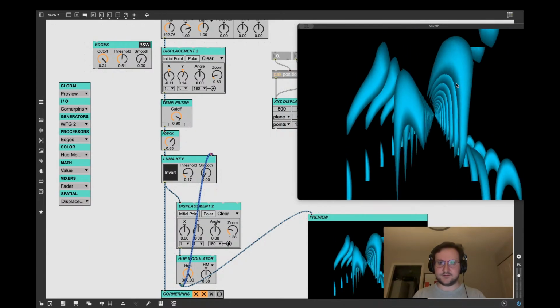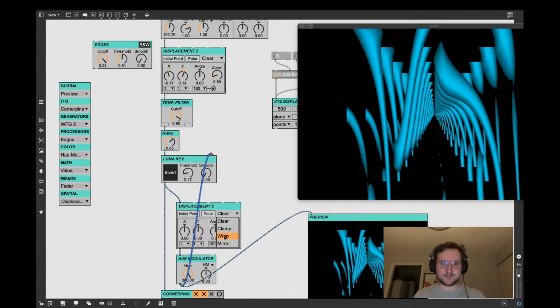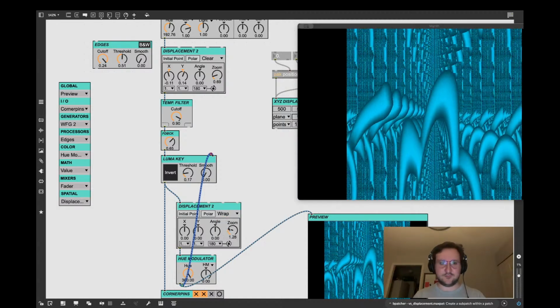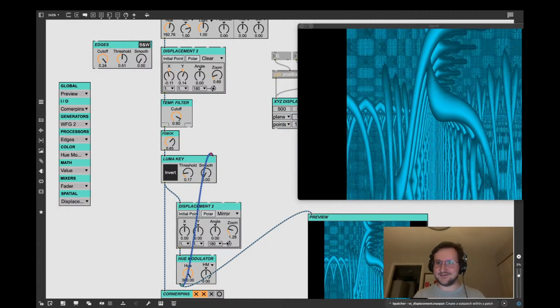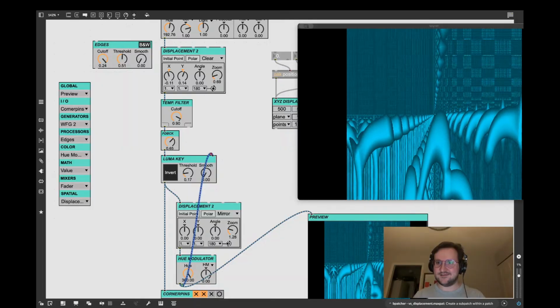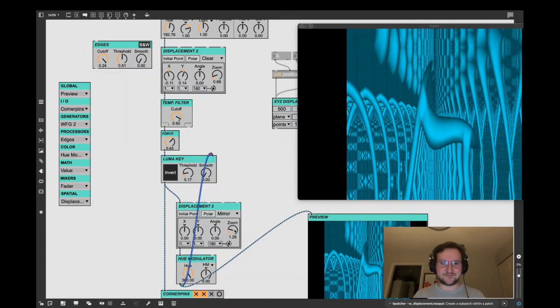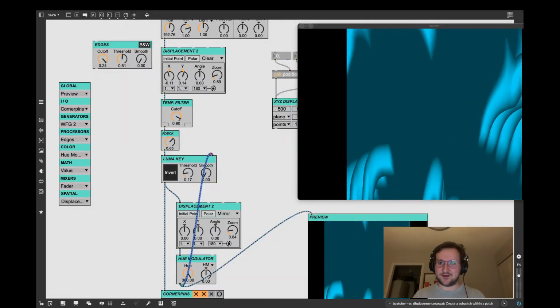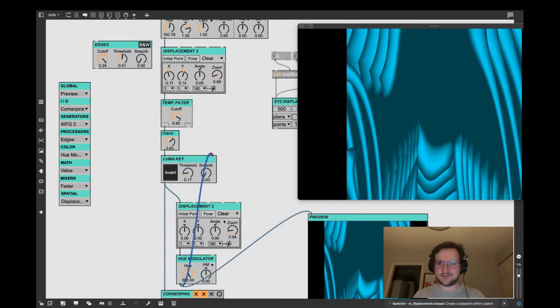Now I don't love these square things here. We can change this to be, whoa, crazy. This is maybe a little too much. This is maybe a lot too much. Let's clear it.